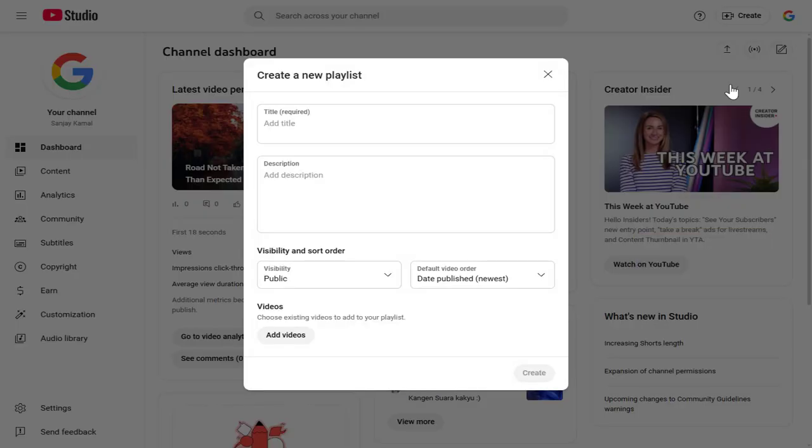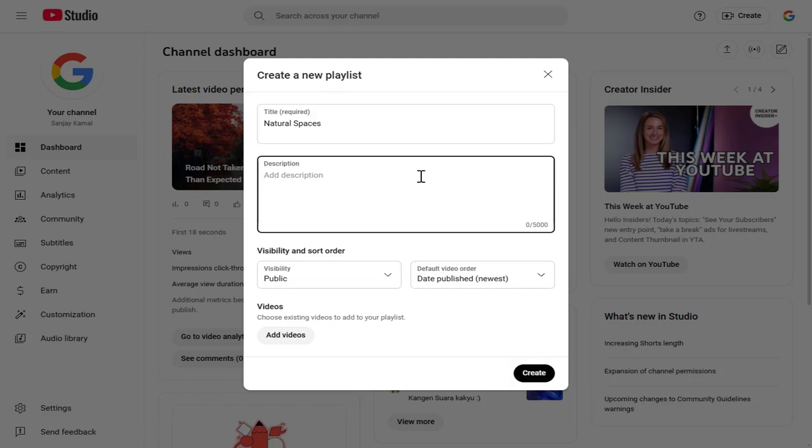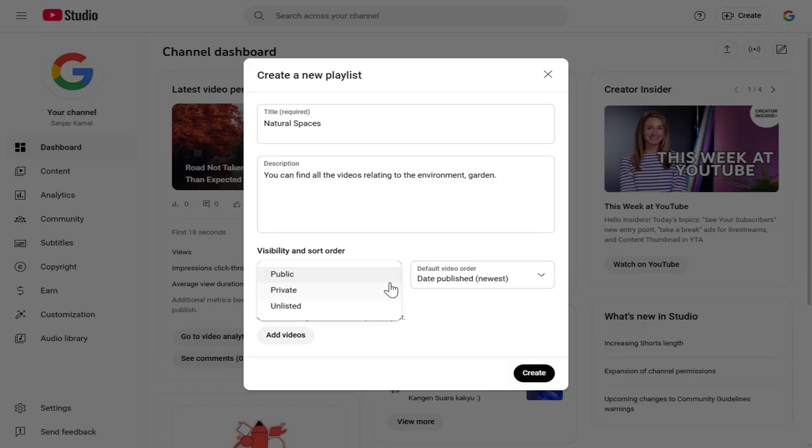And in this playlist pop-up, add all the information about YouTube video playlist. Add an appropriate and relatable title in this title section. And a brief description of the playlist in this description section. Next, if you want the playlist to be visible to everyone, select Public among the three options.